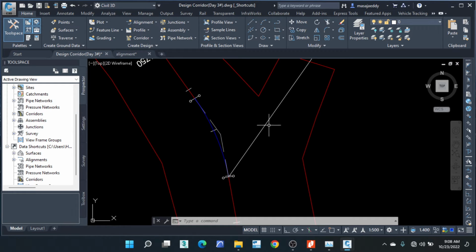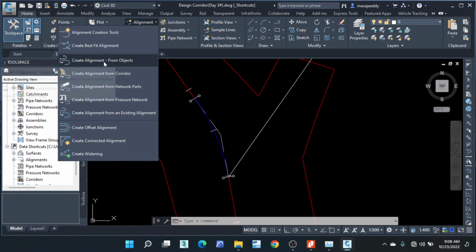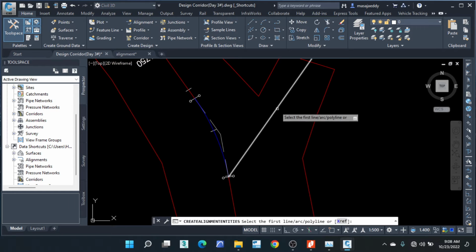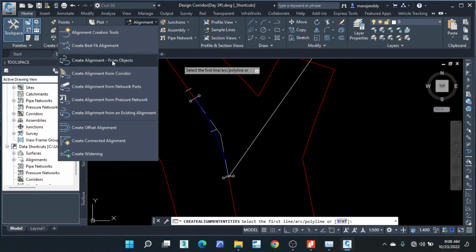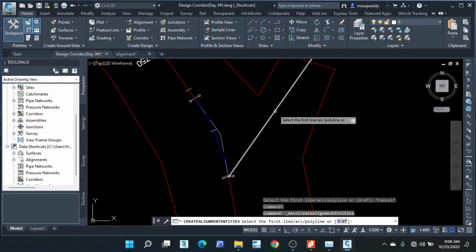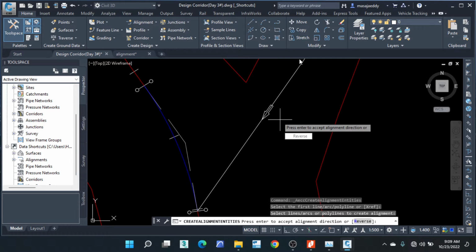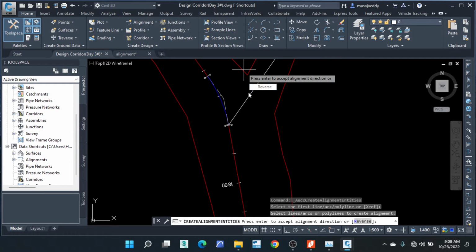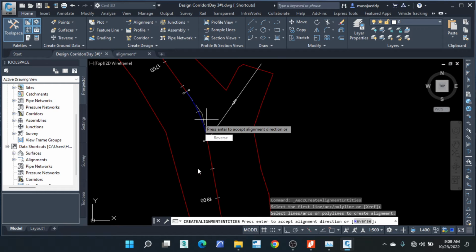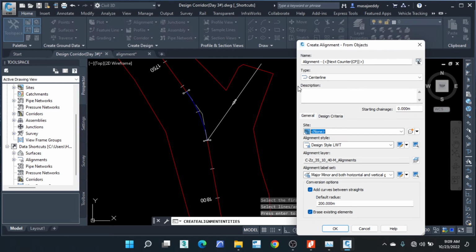Do you all have the alignment? Okay. So once you are done, you come to alignment, then you create an alignment from an object. Once you click on create alignment from object, you select the object and click enter. You're either heading this side or you can reverse. I'm going to be coming from this side, heading to the main alignment. So I'm going to just press enter. I'm going to call this the minor alignment.